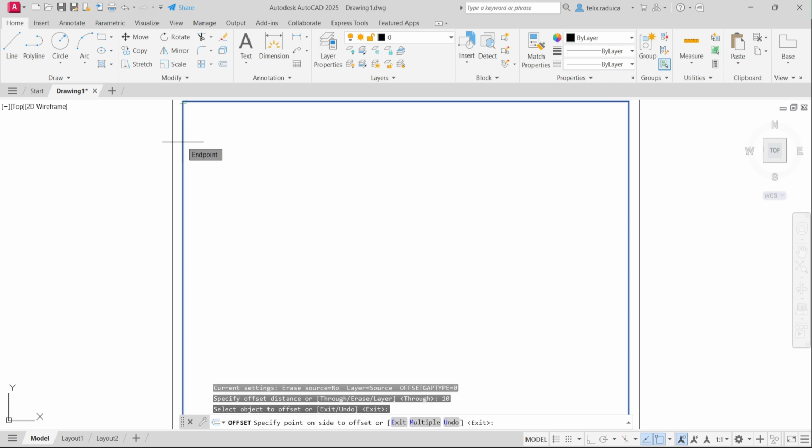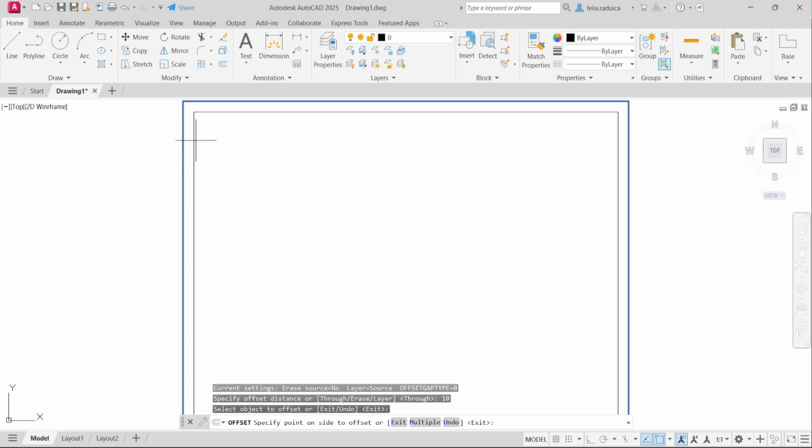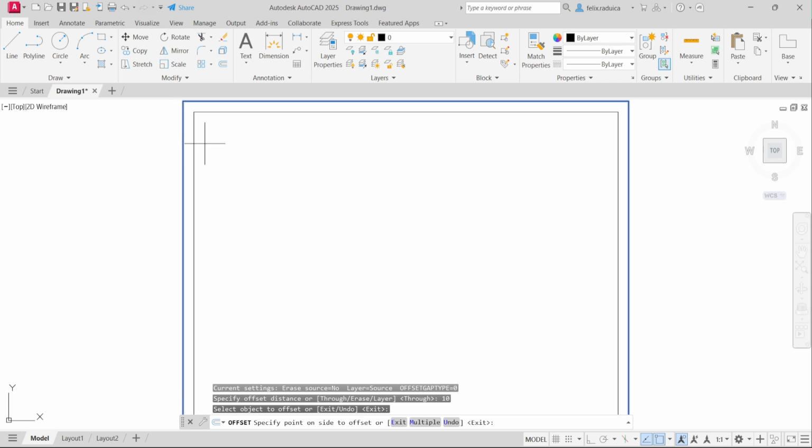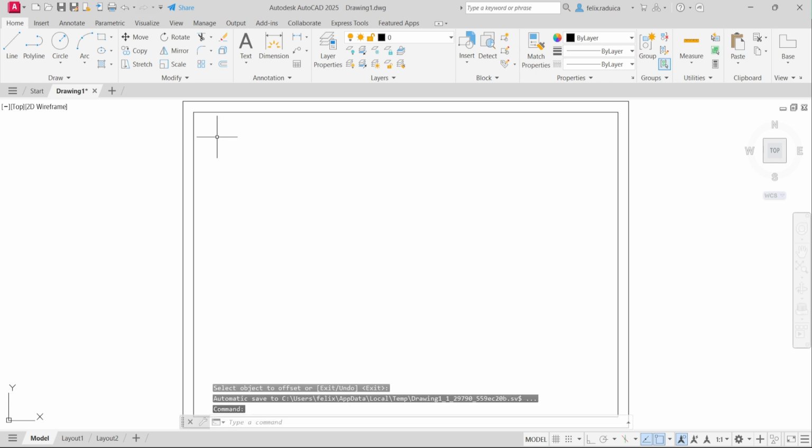And now, based on where I have my cursor positioned, I can offset on either one side or the other side. So in this case, I want to offset inside. I place my cursor somewhere inside of the box and I click. And this is the rectangle that I created using the offset command. And I'll just have to tap enter on the keyboard to finish the command.